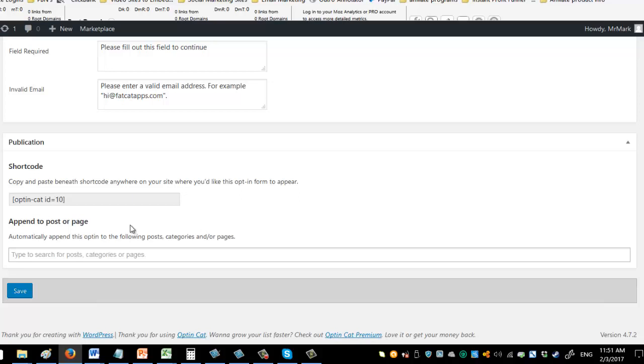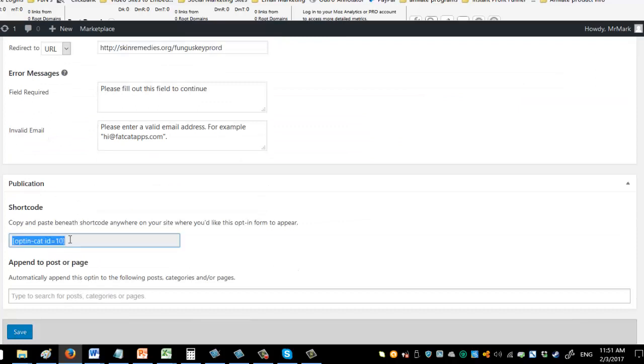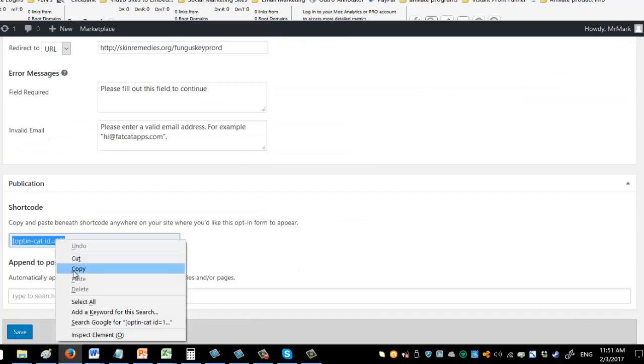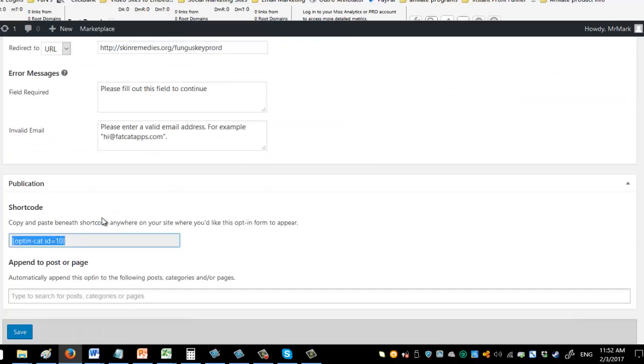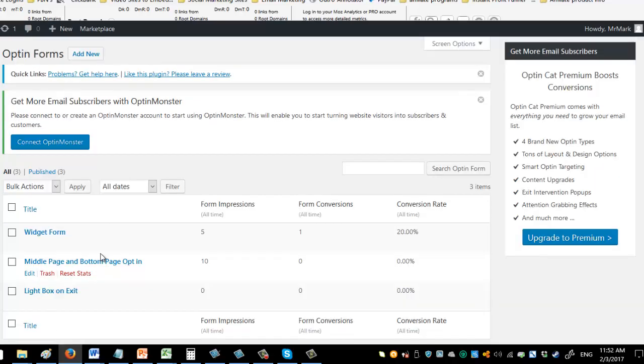Now, what you want to do to get this to appear in your post, after you created it, you click save, right? We'll click save. Okay, and then we go back down and you want to grab this code. So you just copy that. Okay, it's a short code to put into your posts. All right, and then the last one we want to do, opt-ins, is this one.